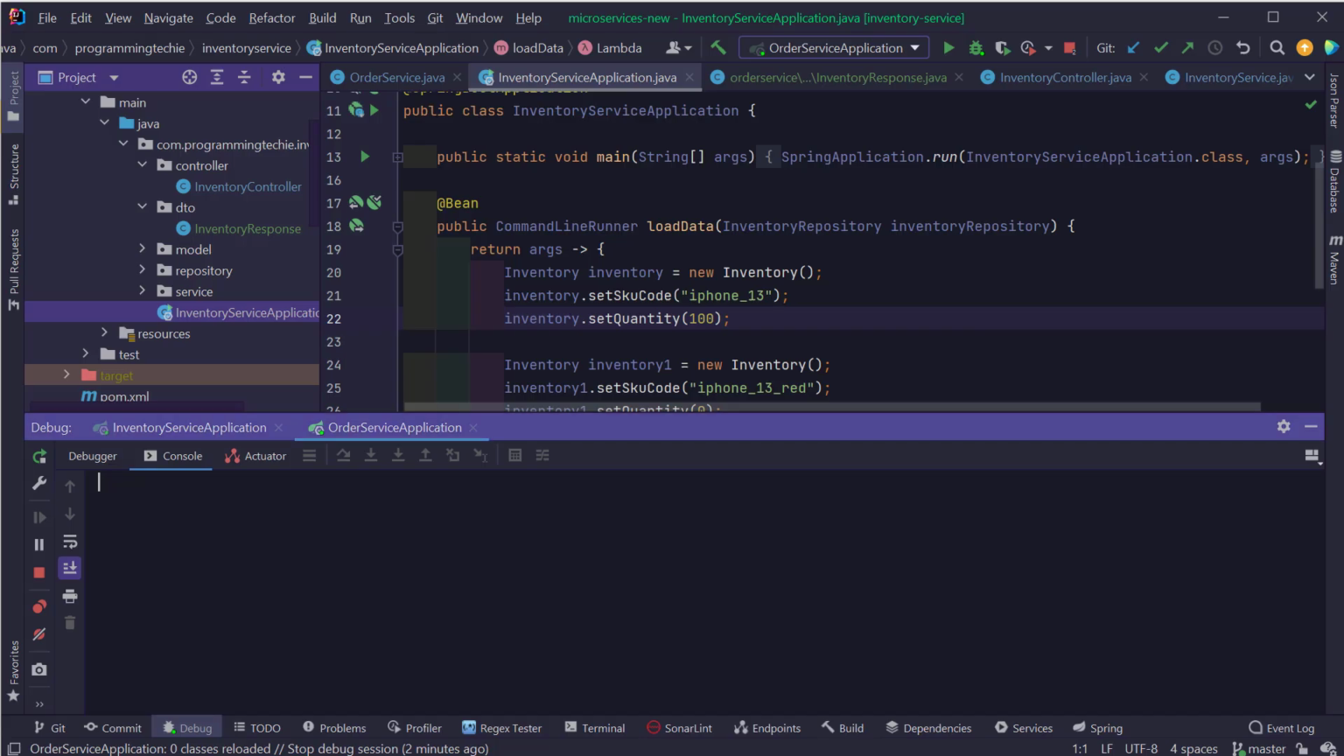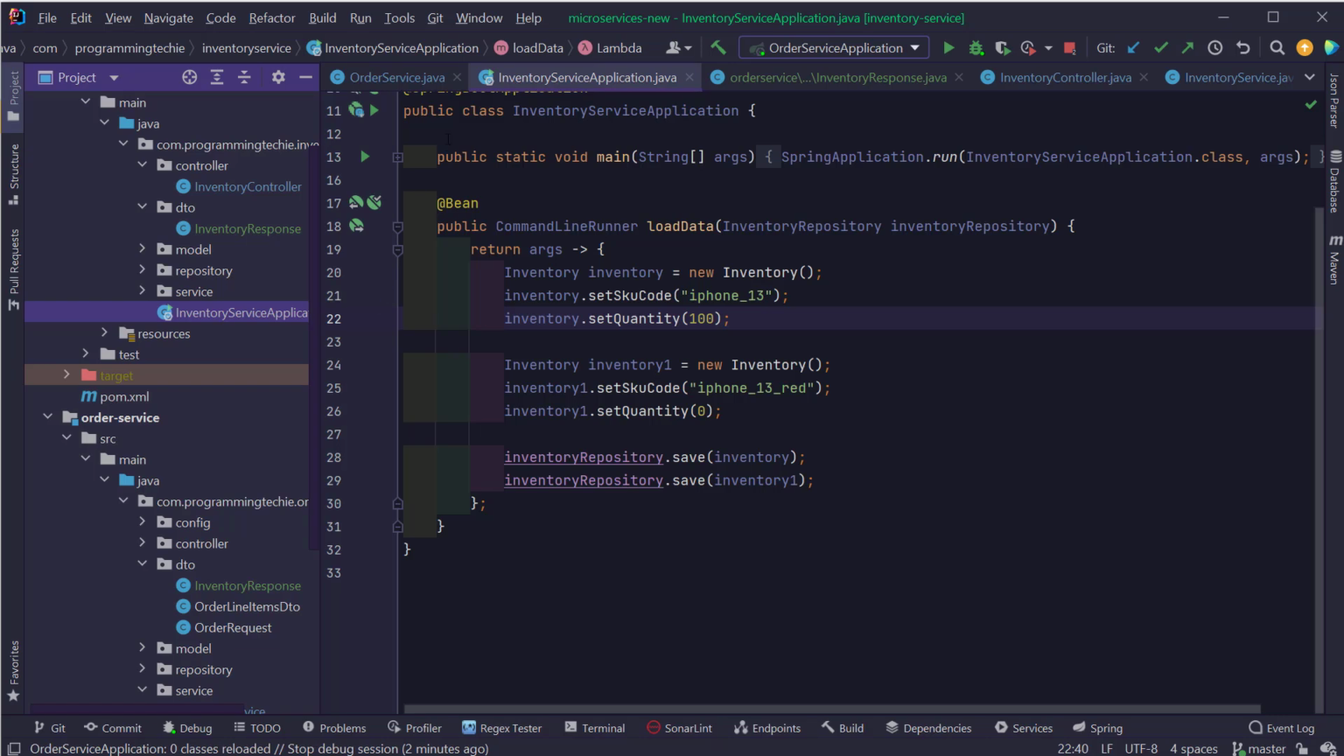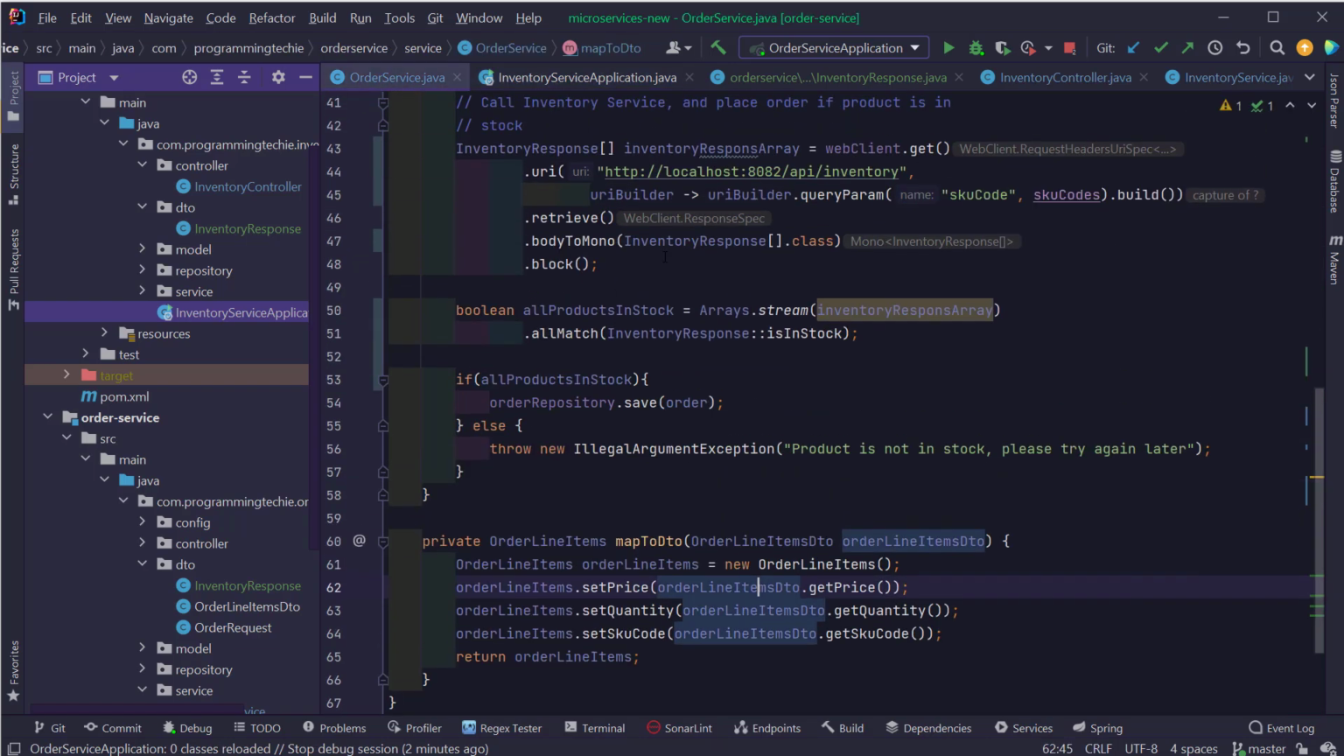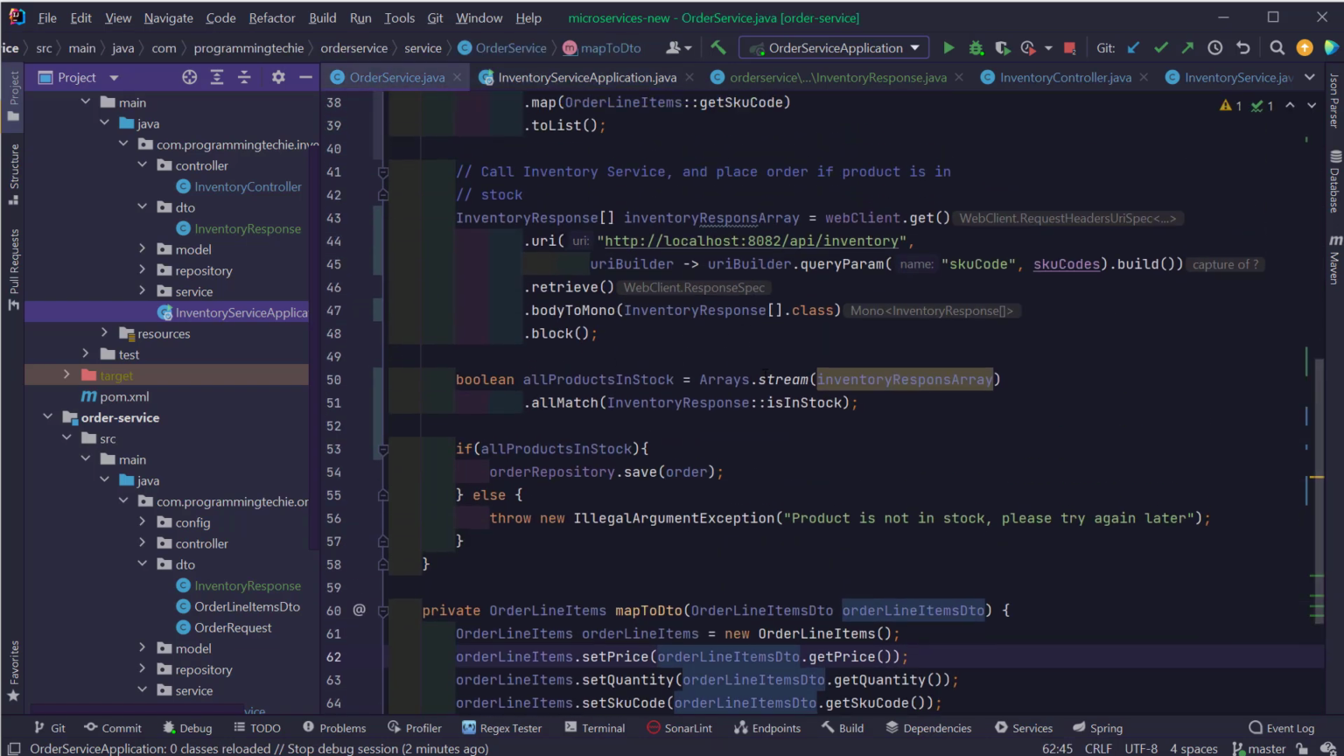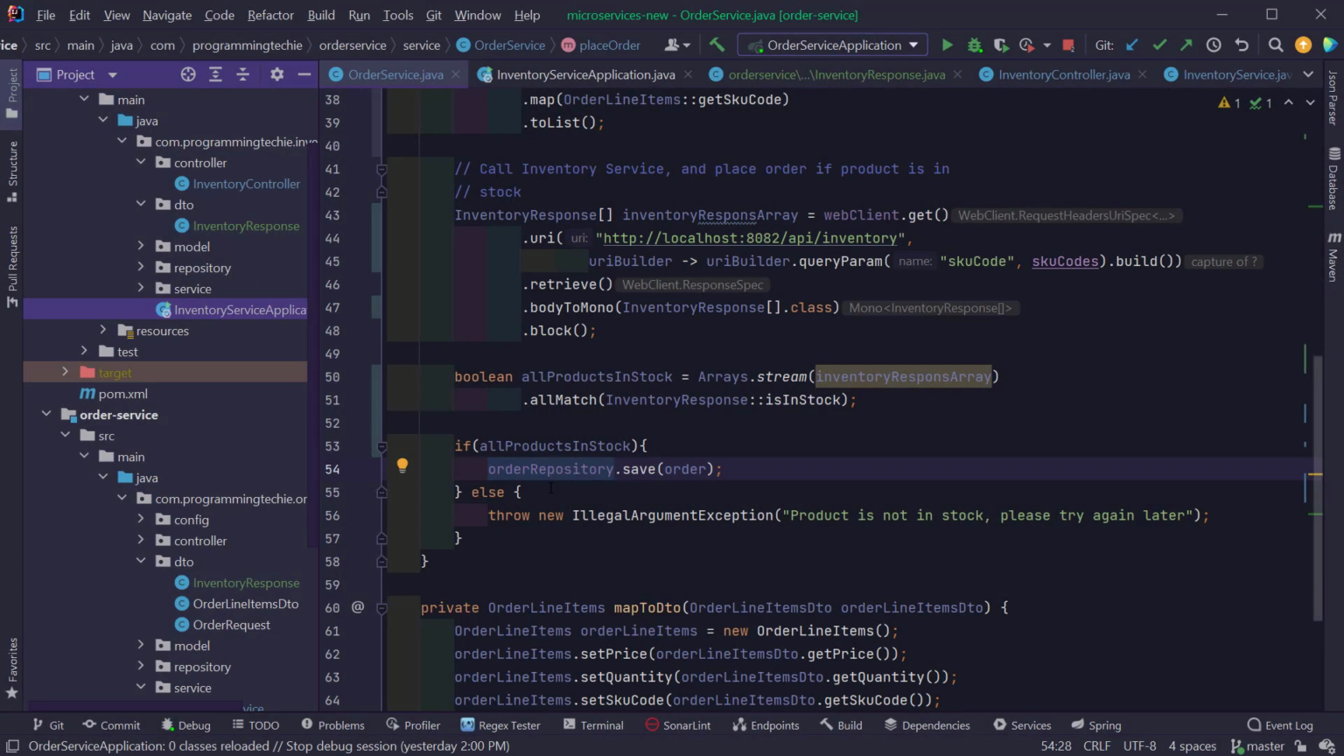That means our order service is able to successfully communicate with the inventory service, and we are making it happen with only one REST API call, right? We are not making multiple API calls, we are making only one REST API call. So with this, we have completed the development of our services.